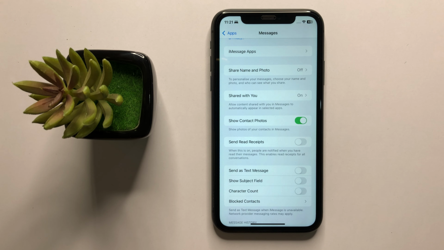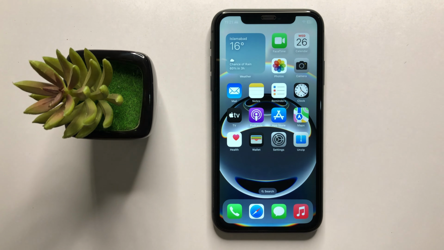So this is the way to enable or disable send read receipts in iPhone 16e.